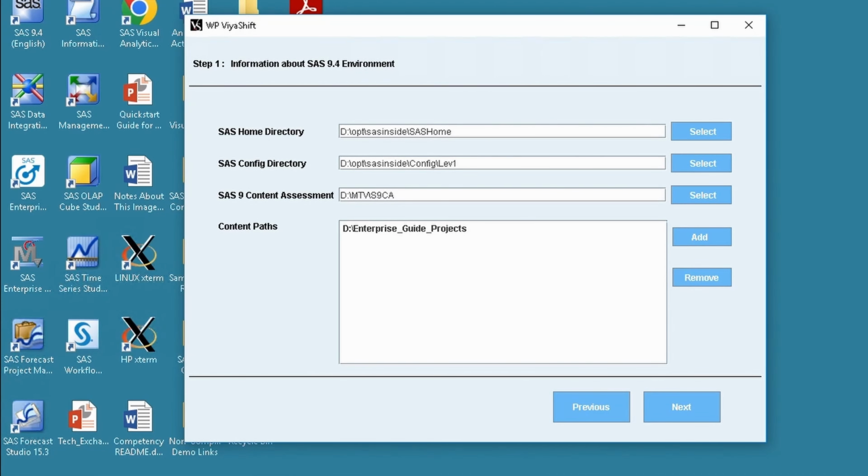Now you will be prompted to provide essential information about your source environment. You have to enter the directory paths of SAS Home, Configuration, and Content Assessment. If you have content at multiple locations, you must enter all the paths as well. Our user interface has been carefully crafted to closely resemble the familiar layout of the SAS deployment wizard, also known as SDW. This approach ensures user convenience by providing a recognizable and intuitive experience for those already accustomed to SDW.